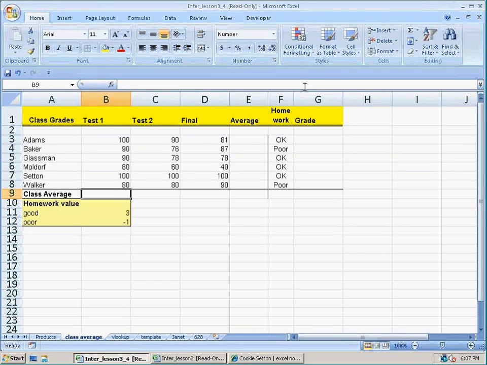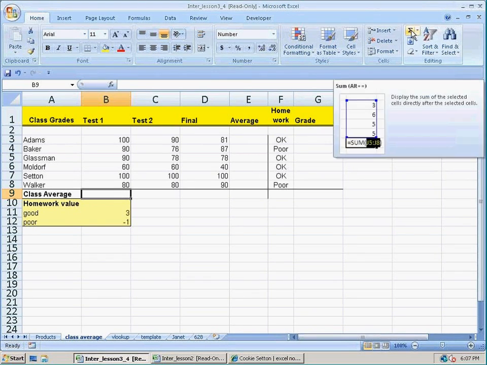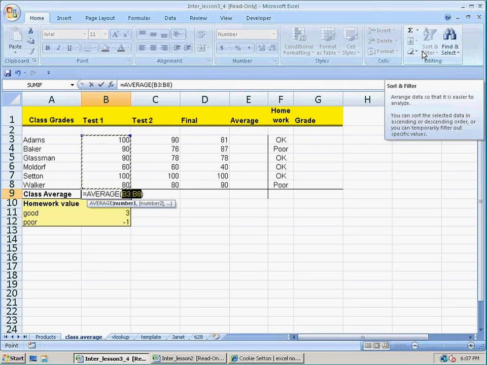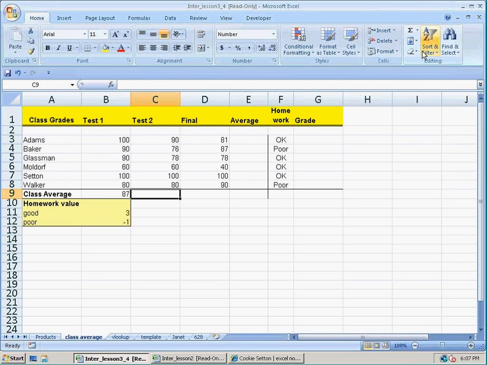Simple average. I can go over to my AutoSum. The arrow will give me more than just AutoSum. I can take a simple auto average, and I'm able to get the average very quickly from here. I'm going to use my fill handle to drag it across, and I'll leave it at that point. So these are very basic, elementary formulas, just equal average, parenthesis, and the range.